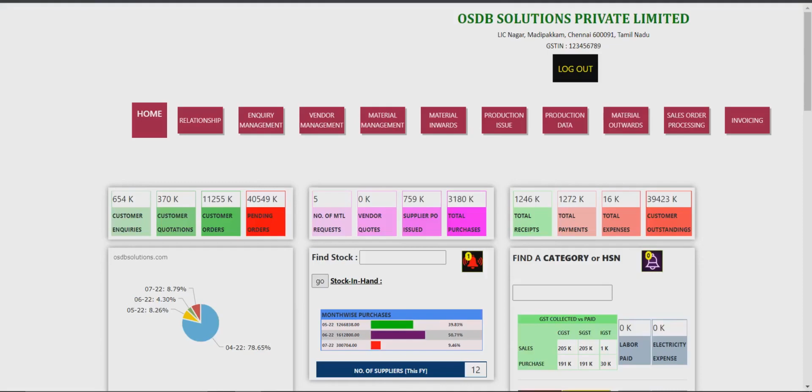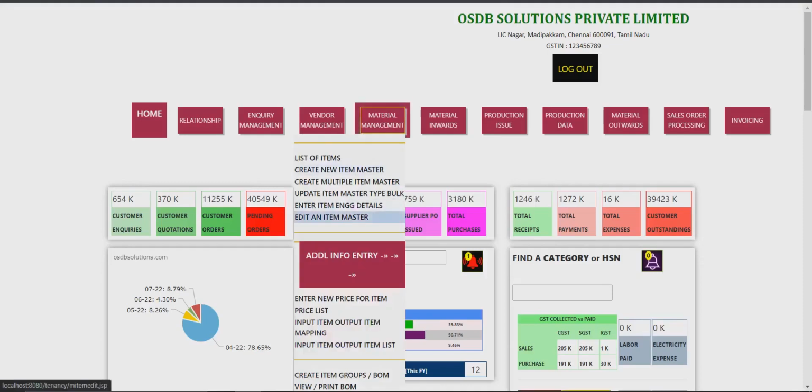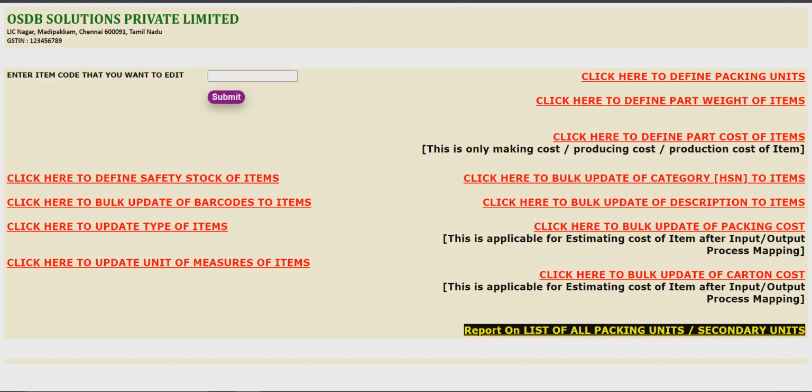Go to Edit an Item Master. There is a link for updating packing cost given. Click that.